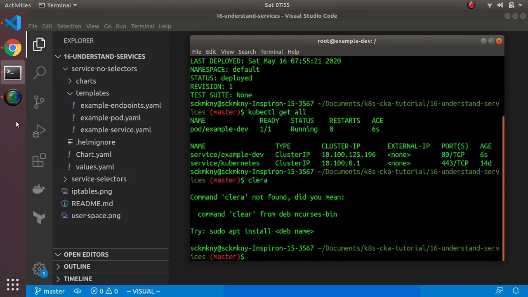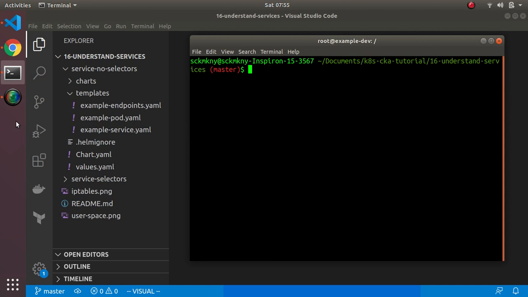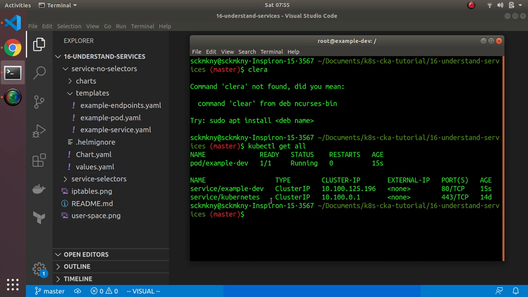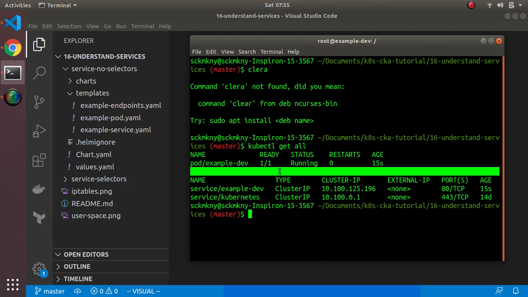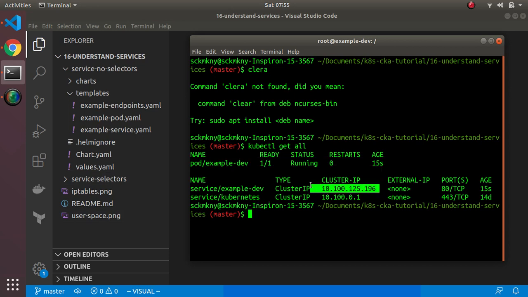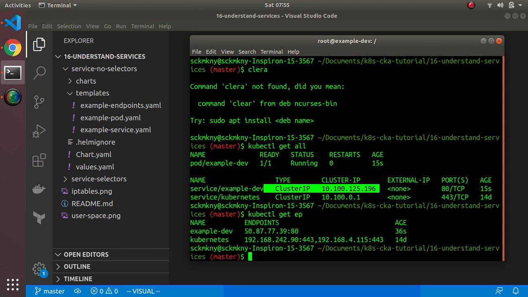We do that again, so clear. Oh my goodness, I keep on trying to get a clear screen, but oh well. There's my pod that's running. That's my Ubuntu pod. There's no deployment, so I don't have all that stuff. I just have the service, so it's running on an IP address here. Endpoint is not showing, but I could do kubectl get. I wonder if it's just endpoint. Oh, it is it. So there's my example dev endpoint.